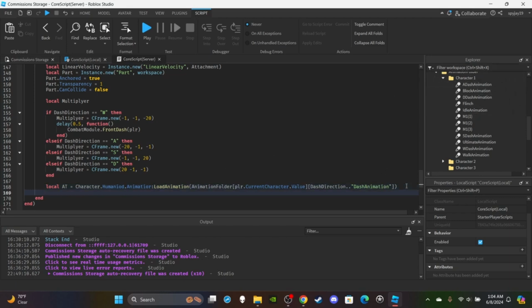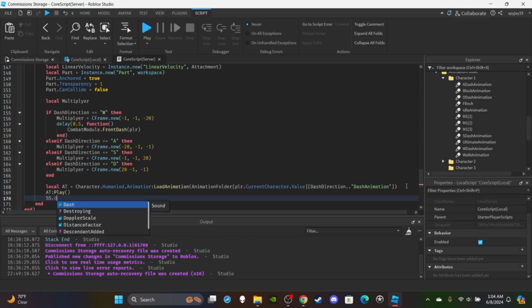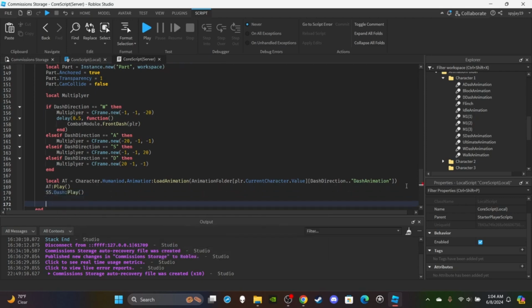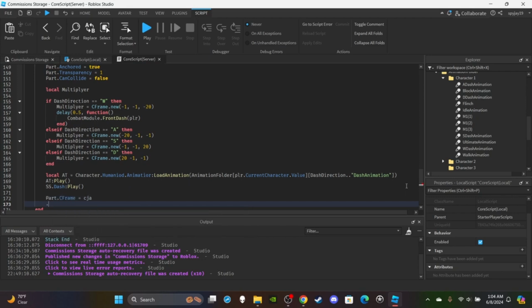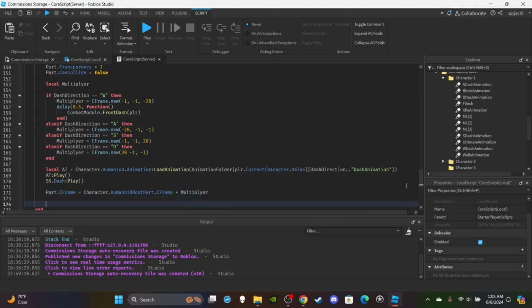And then after, of course, we're going to play the animation track. So play. And then, of course, we're going to play the dash sound effect. So ss.dash play, right? Then I'm gonna set the part C frame. So part dot C frame is equal to character. It'll obviously be based off the character's humanoid root part C frame. So character dot humanoid root part dot C frame times the multiplier, right? Then after that, we're gonna set some properties with the linear velocity, and we're almost done.